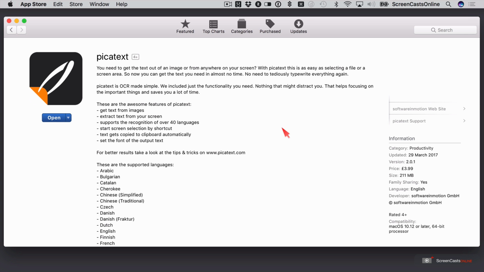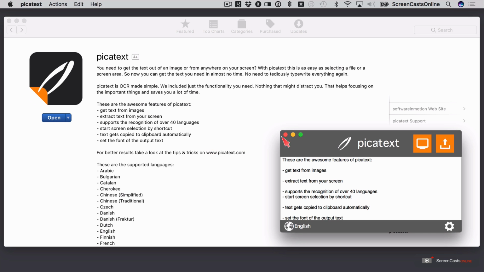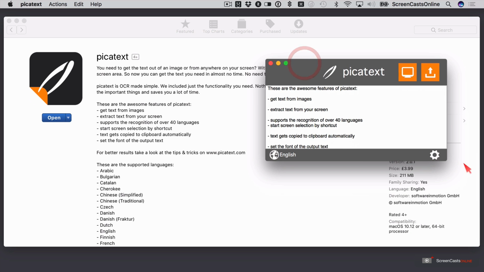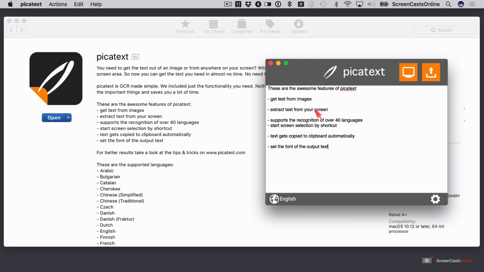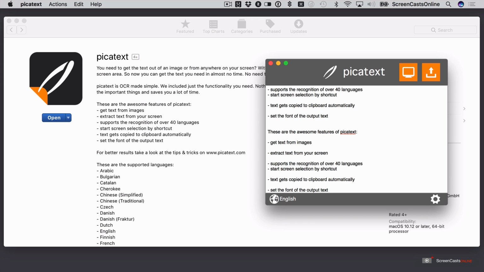So if I go over here now, let's say we want to grab these bullet points. Control-Option-Command-P. I get my little cursor control, paint the area of the screen that I want to capture, let go, and there we go. Across in the Picatext window, I have the detail of the text that's been captured. If I go to the bottom and do a Command-V, that text is also in my clipboard as well, so I can copy it straight into another application.